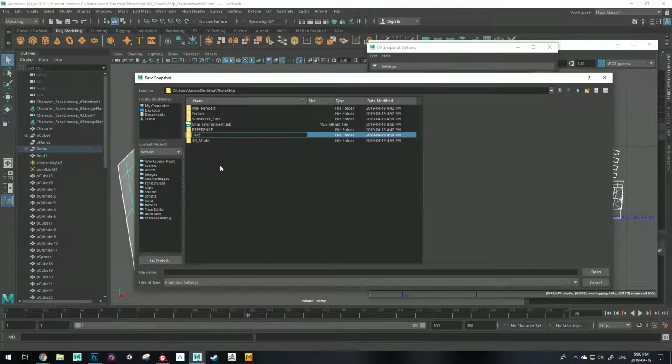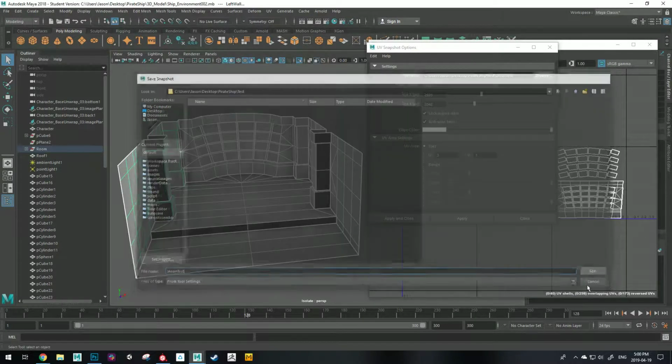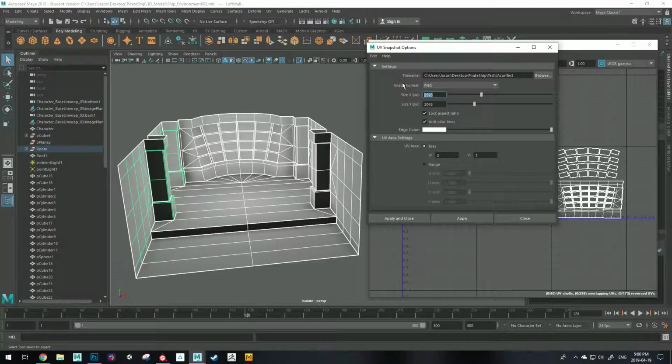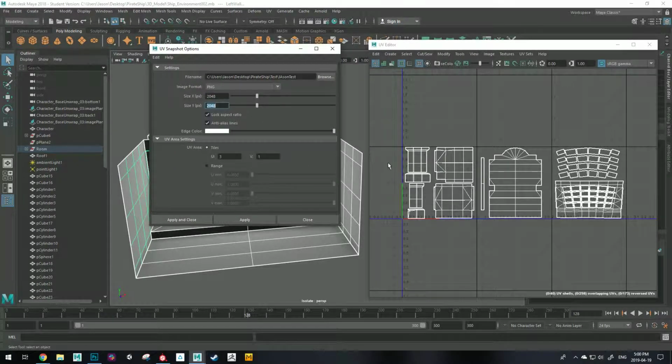Whatever, test. And I'm going to open it up. So we're going to call it something. So let's say JSON test and click save. So I'm going to make sure here, sorry, that it's at 2048 by 2048. And that's going to be 2048 for each one of these UDIMs.